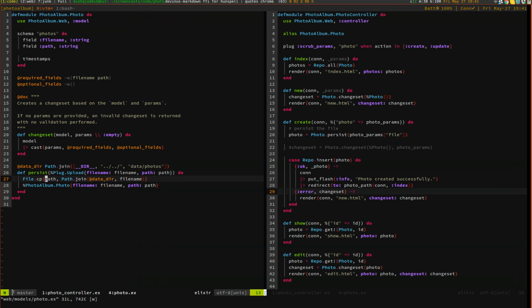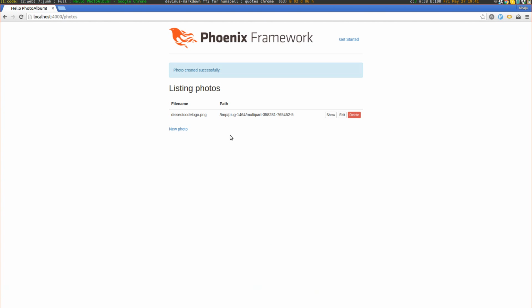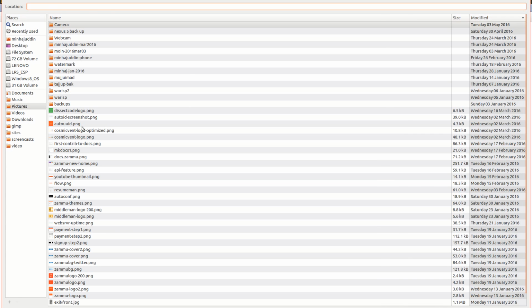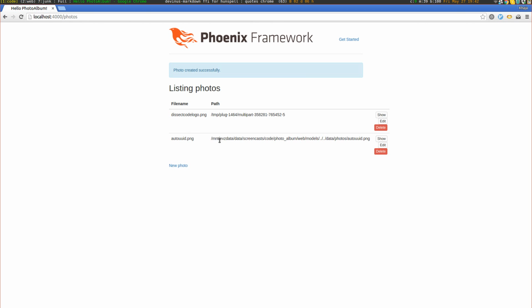So File.copy, this is the source path, this is the destination path. So I'm going to put it in a variable. Destination path is this, and we're going to use that to create the photo, right? So now we're going to create a new photo. Go select an image, and now we have a nice path. Let's see if it actually renders the image.